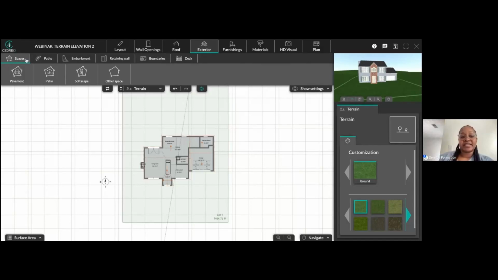And now you have the options of spaces, paths, embankment, retaining wall, boundaries, and your deck.